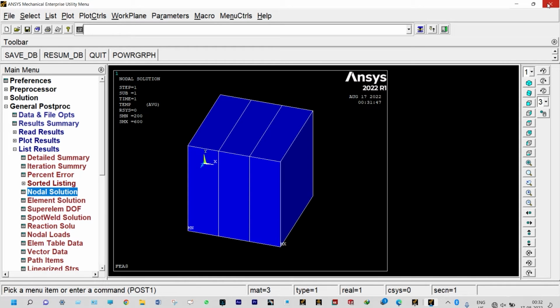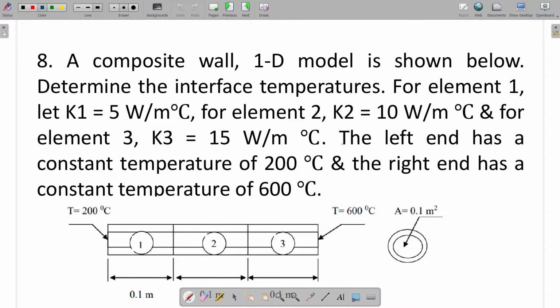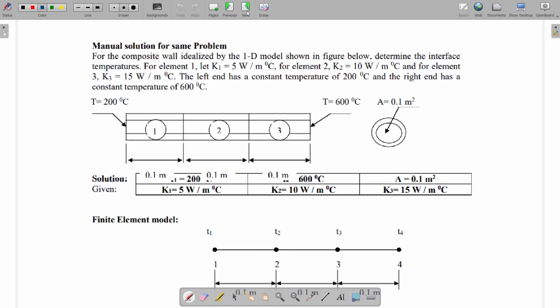Let us close it. So this was the problem. We have already done this one using ANSYS Mechanical APDL, that is to be verified with manual calculations using the finite element method, right? So what we'll do is, let us go to the next page and see. This is the finite element model. We're having three different elements. This is element number 1, this is element number 2, and this is element number 3.